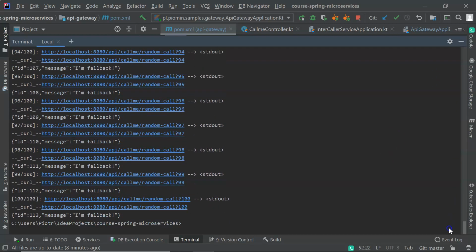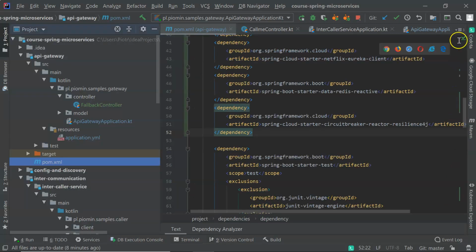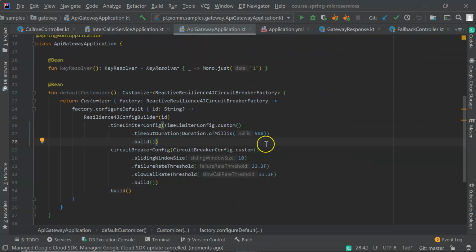Before the test, I changed the settings of the circuit breaker a little. I changed the slow rate threshold to 33.3. It means that if more than one in three requests is finishing with timeout in the given period of time defined in the sliding window, the circuit breaker is open.